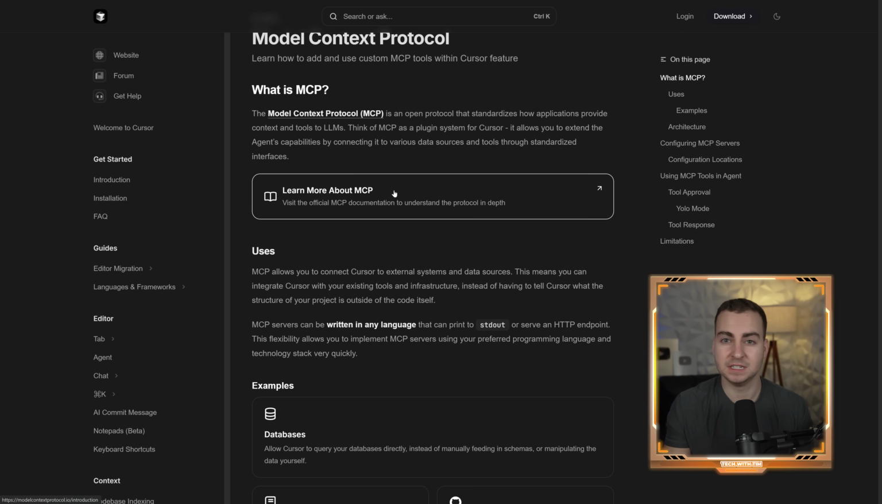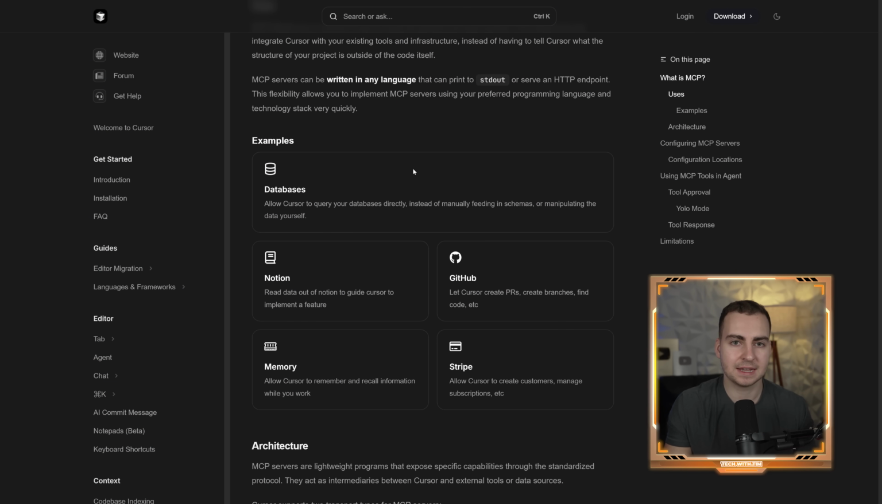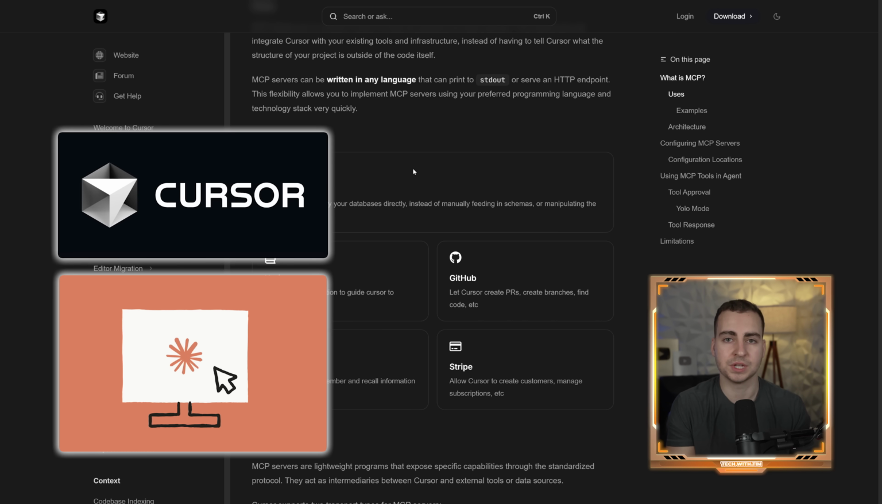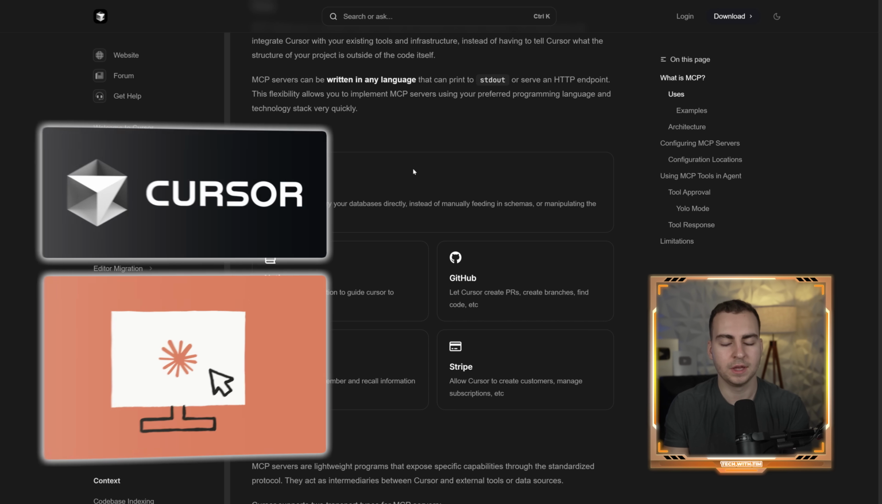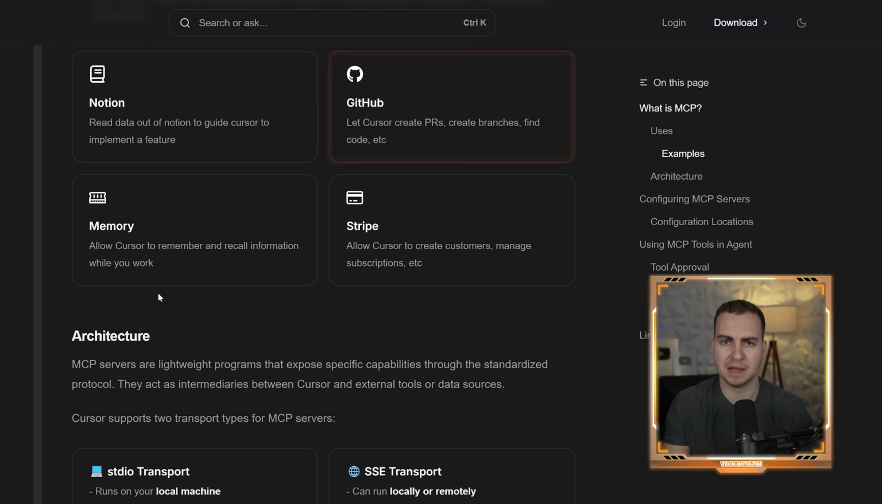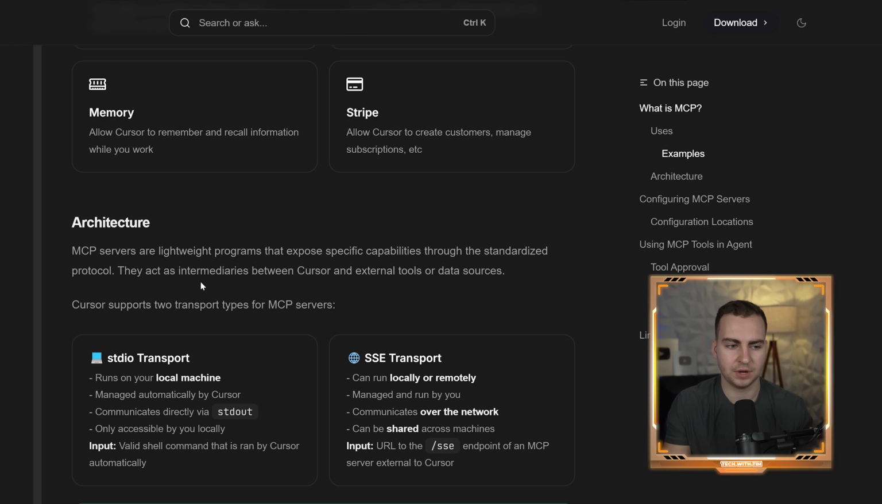You don't need to know all of the details of how the protocol works and the communication channels, but the basic idea is it's just this standard approach that Anthropic has come up with, and now all of these tool providers are racing to adhere to this protocol so that they can be used inside of tools like Cursor, for example, or inside of Claude Desktop, or all of these other tools that use this protocol as well. So it's super cool. You can connect to things like databases, GitHub, Stripe, Notion, Memory. All kinds of tools are coming out every single day.